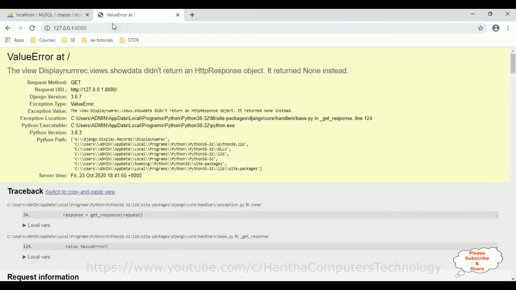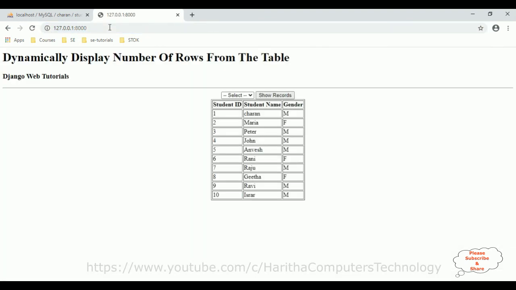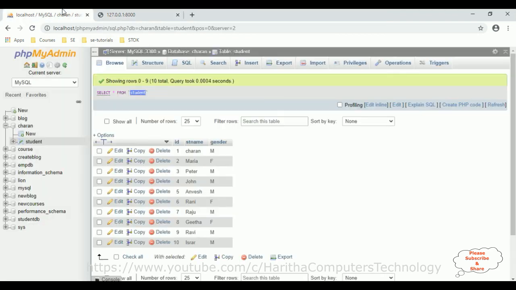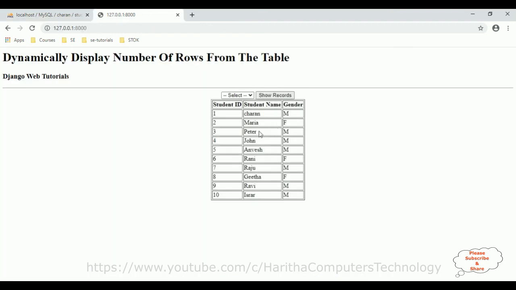Now let's reload the browser to check the output. And here we got the final output after I reload the browser. We got one drop-down list with some numeric values to display the rows from this table and one button control. At this moment, it's displaying all the 10 records from this table. Right now, see, we got 10 records in the student table.